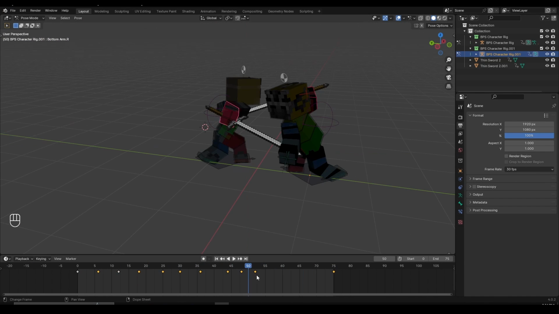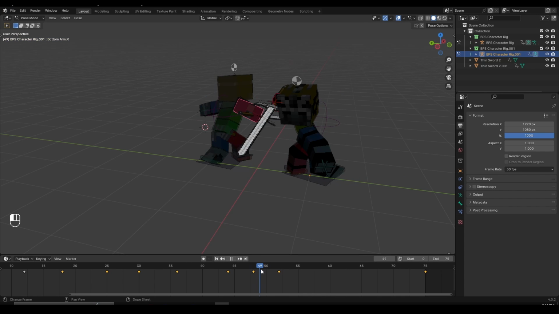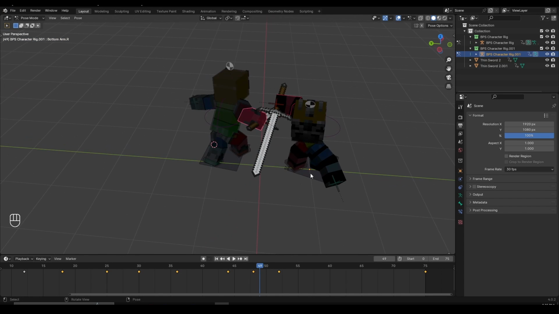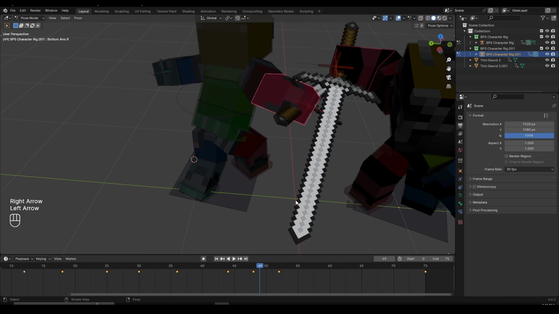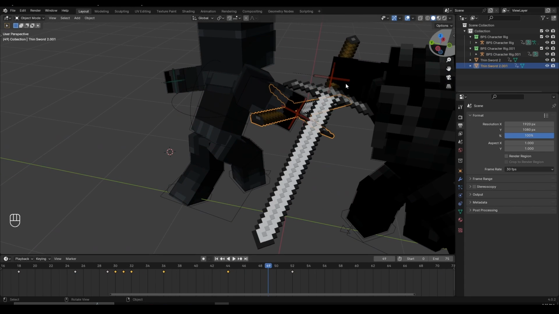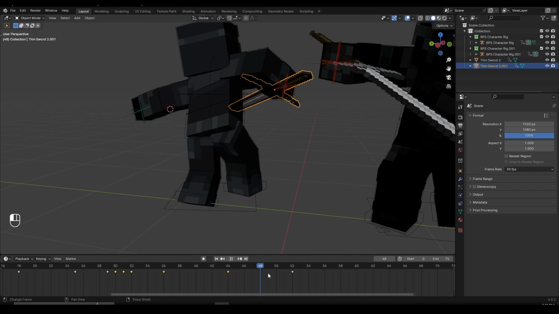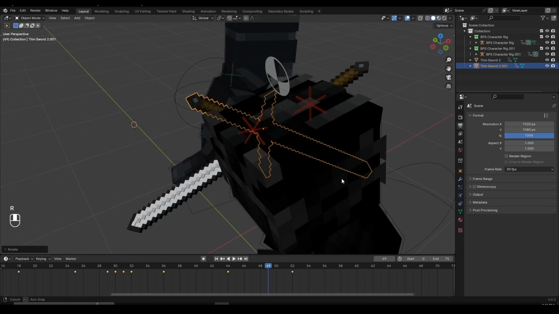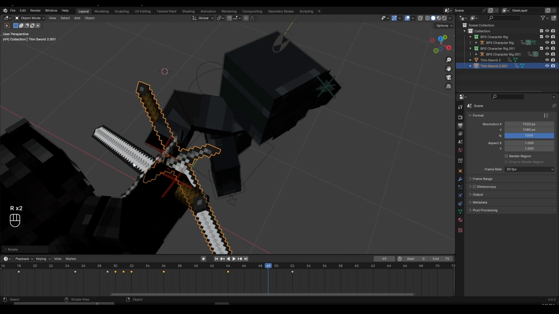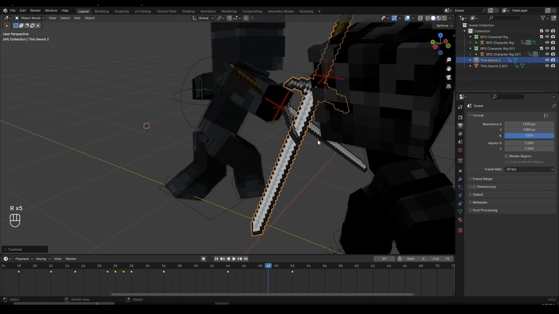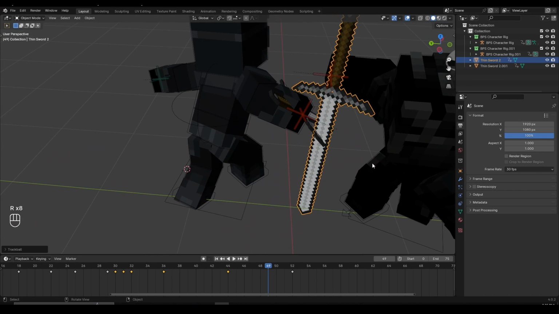Alright, that's pretty cool. So, they're slashing their swords at each other about on frame 49 and frame 50, so we can adjust these keyframes pretty easily. We can mainly animate the swords, and then we can mess around with the body as well. So, let's select the sword and go to about frame 49, and then let's move them down. Let's move this down as well, so that instead of slashing each other, they're actually hitting their swords.